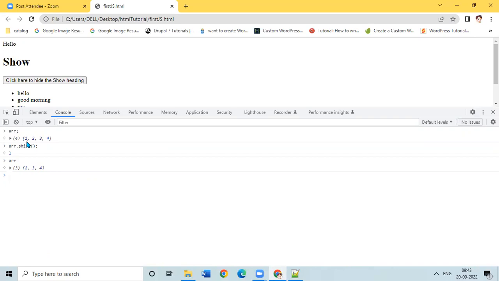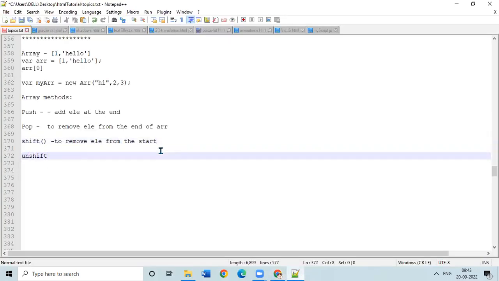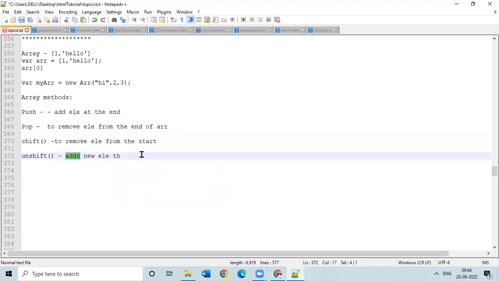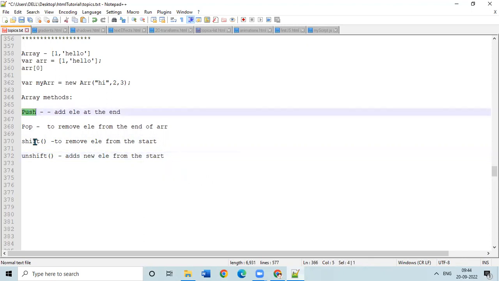And if you want to add an element, you can make use of the unshift method. The shift is to remove, and this is to add a new element at the start of the array. If you want to add elements at the end of the array, then you need to use push. If you want to add elements at the beginning of the array, then you need to use unshift. Okay, and we'll see.